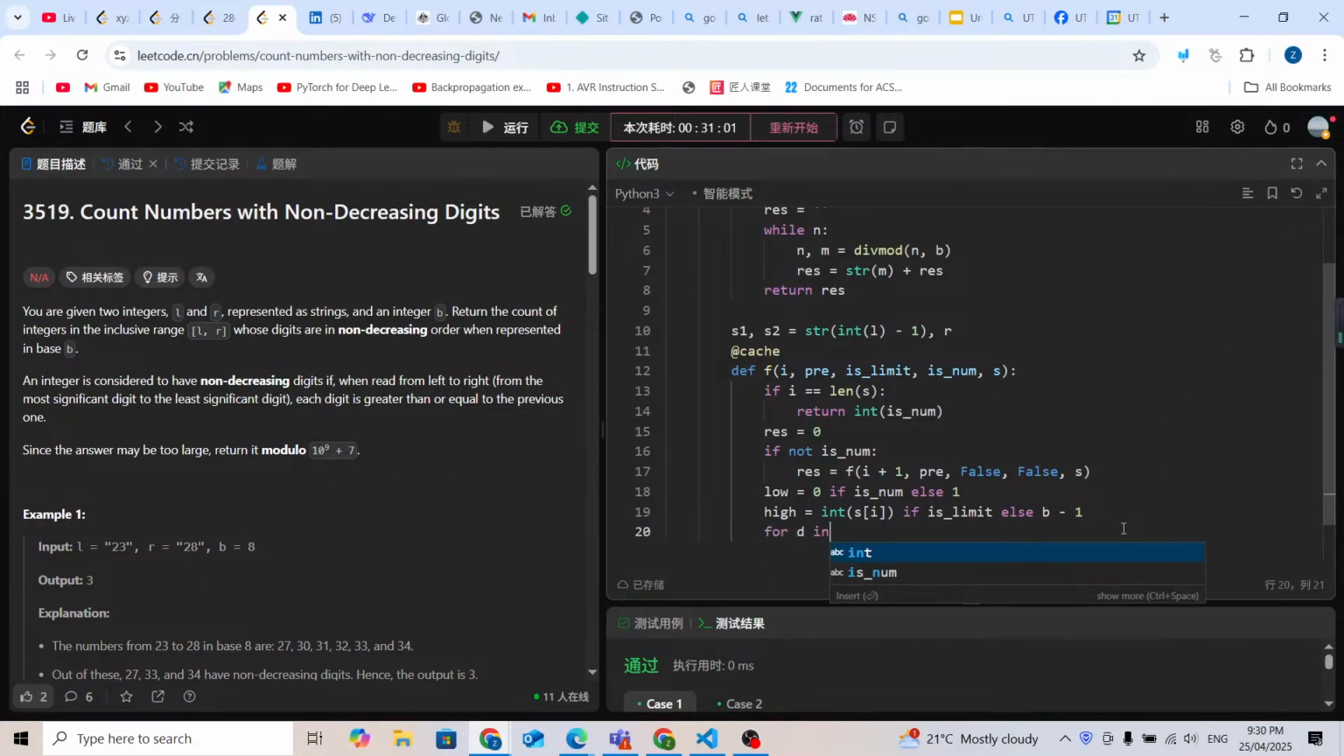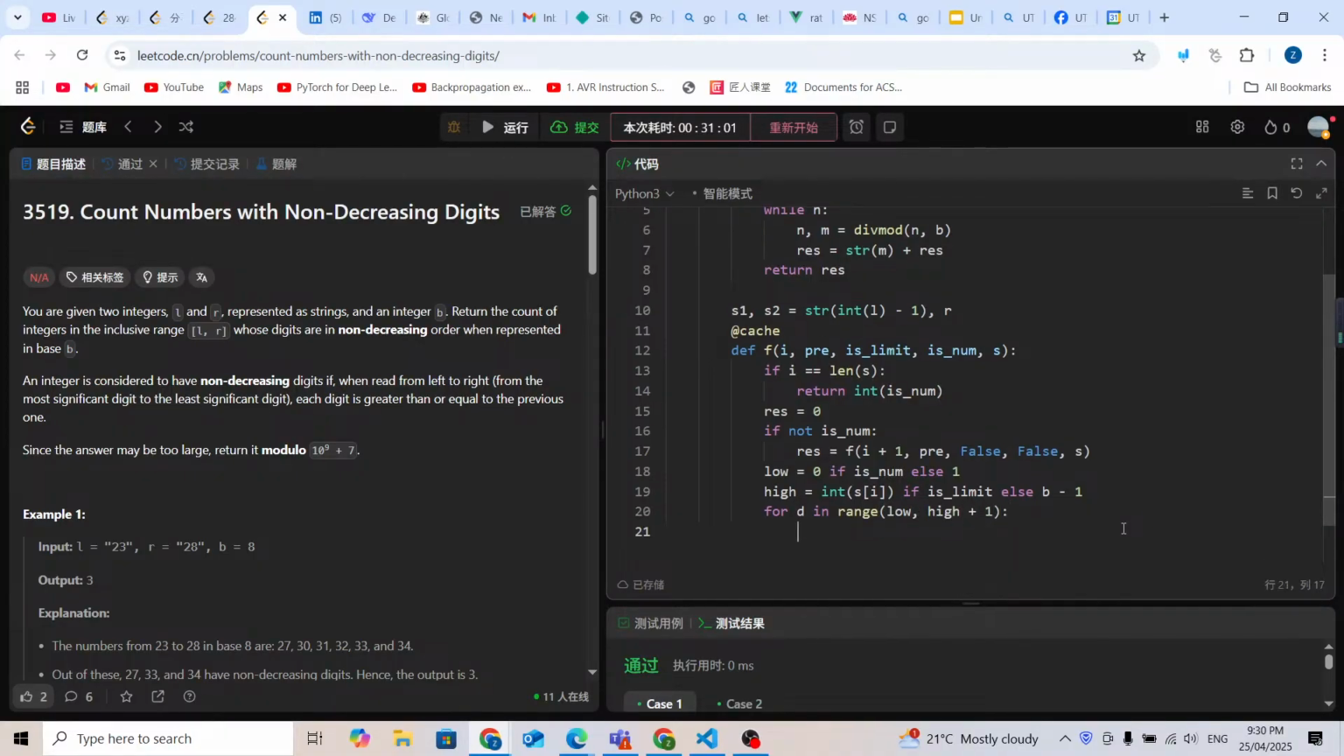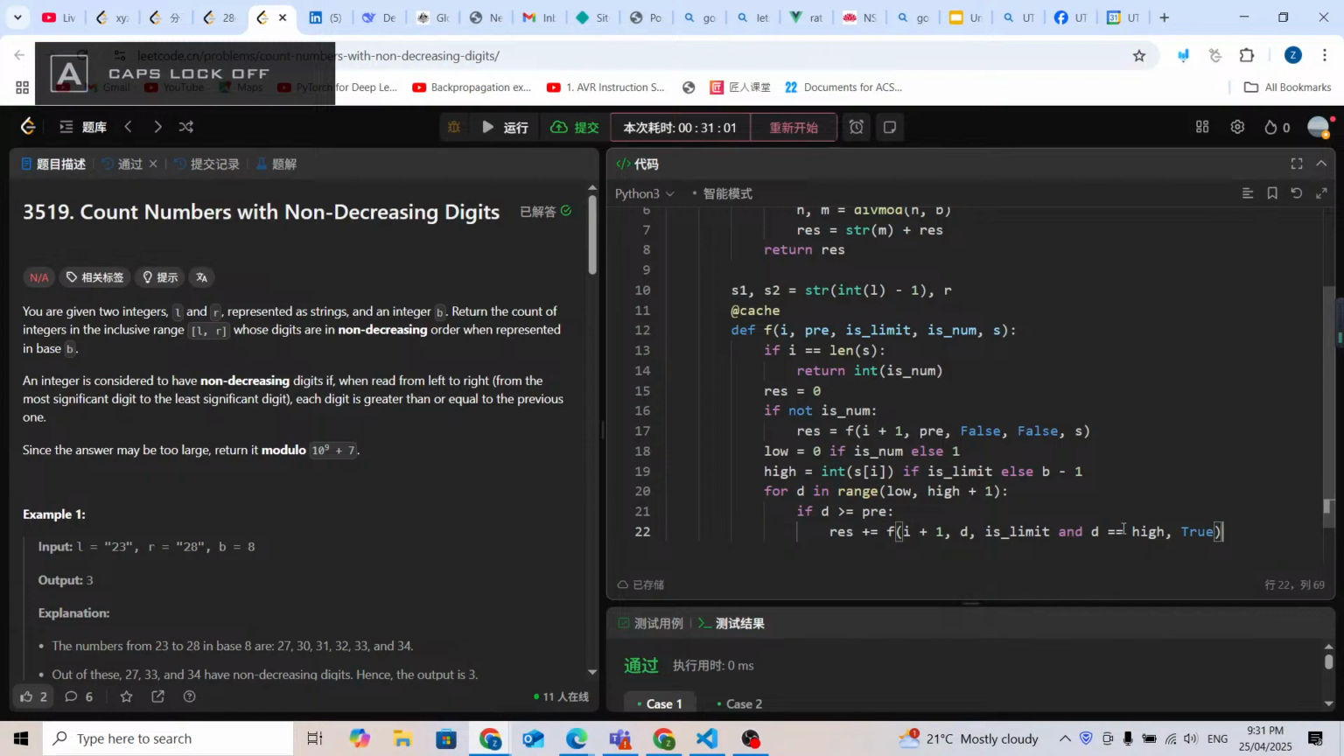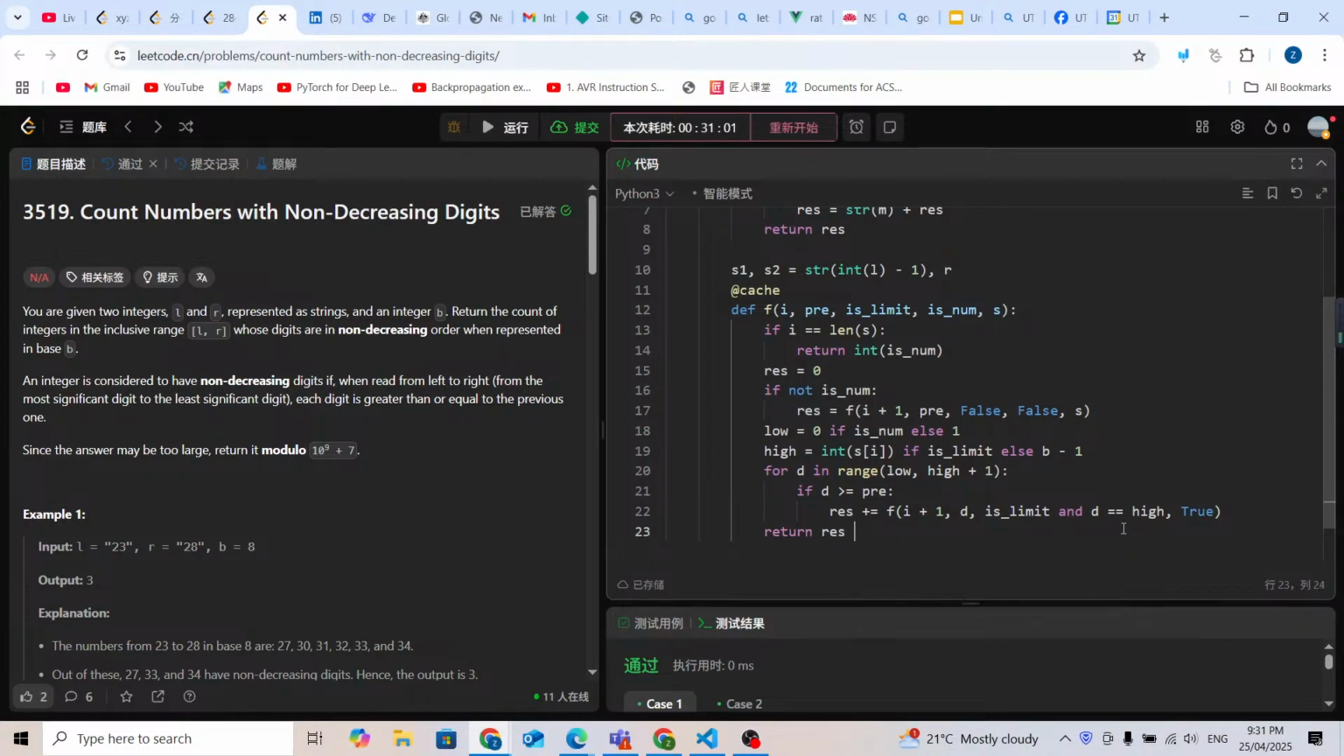Now let's check all the digits from low to high plus 1. If the current digit is more than or equal to the previous digit, this means we're going to count it. The result plus-equals f with I plus 1, the current digit, its limit, and d equals high, and its num going to be true. Finally, we return the result.